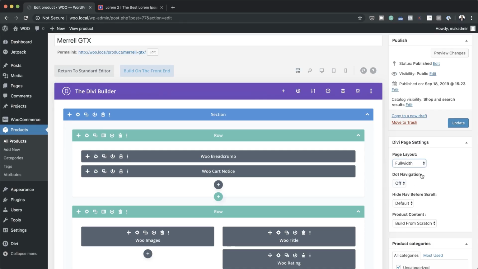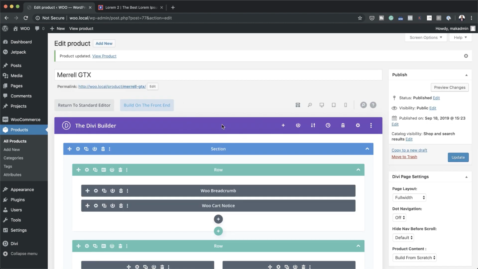So this is very important. If you go with no sidebar, you won't have the ability to add all your sections across the design. All right, so I'm going to go with a full width, and then I'm going to click on update. So now that we have all the elements of our products, I want to build this now from the front end.